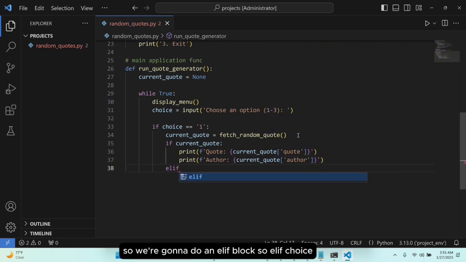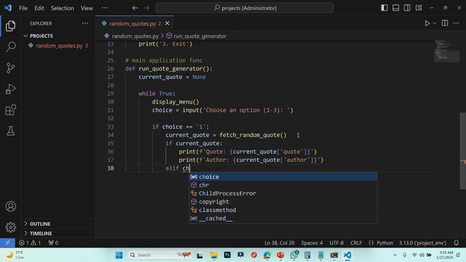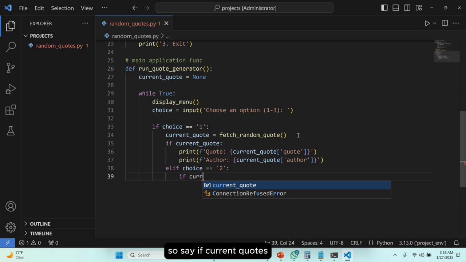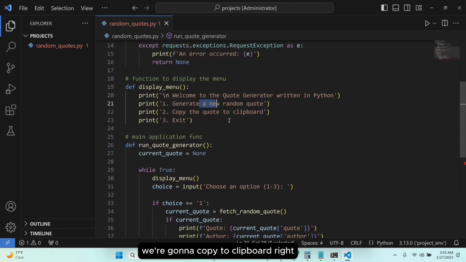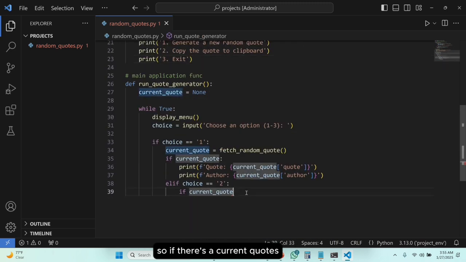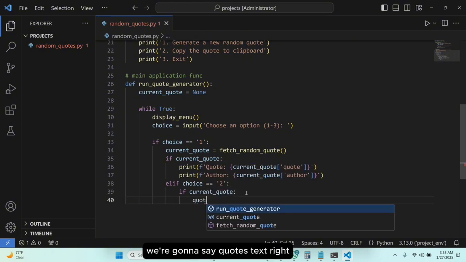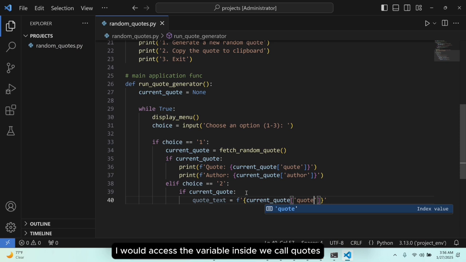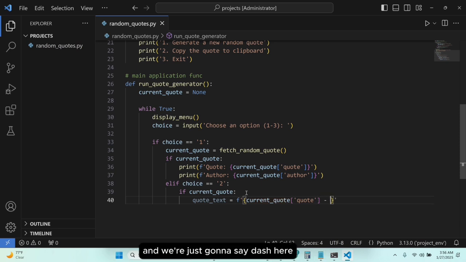So we're going to do an elif block. So elif the choice is 2, what happens? We're going to copy to clipboard, right? So if there's a current quote, we're going to say quotes text, and it's going to be an f string here, and it's going to be current quotes, and we're going to access the variable inside it called quotes, and we're just going to say dash here.